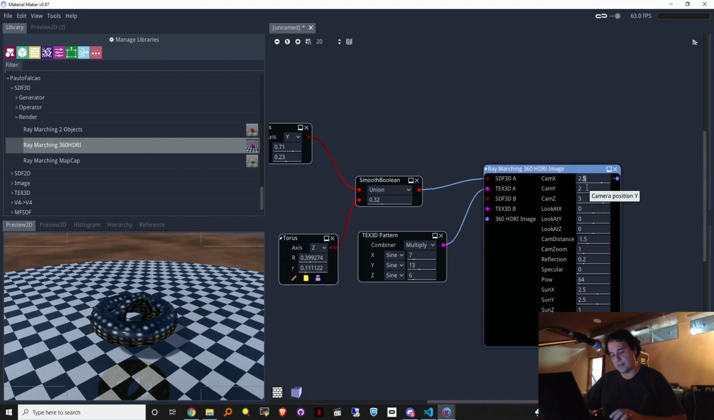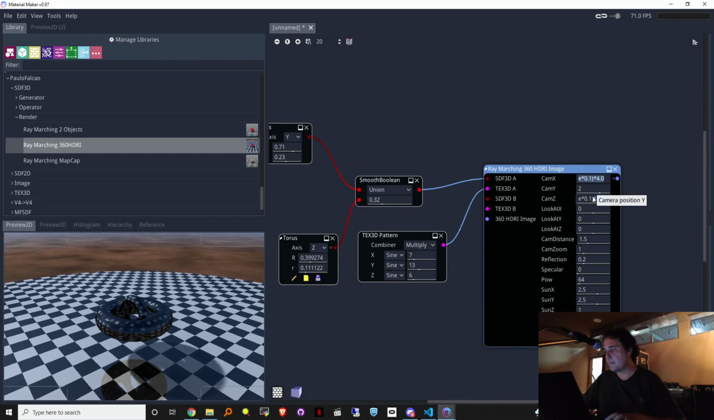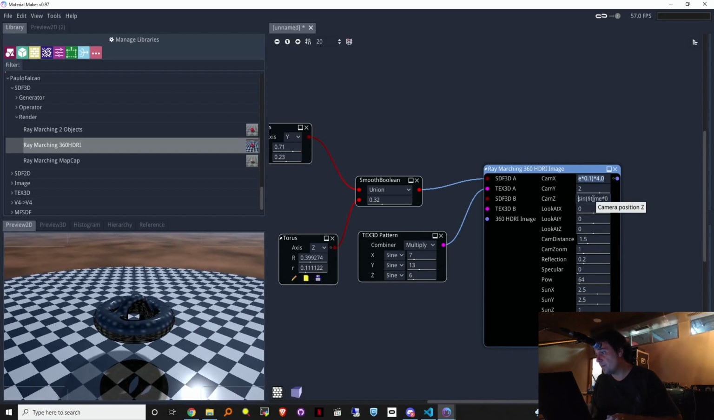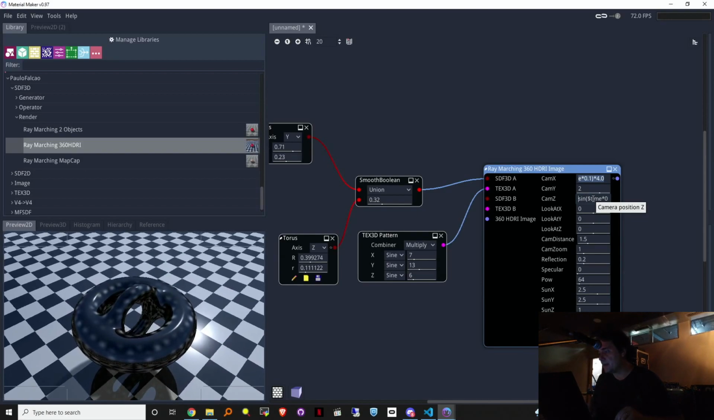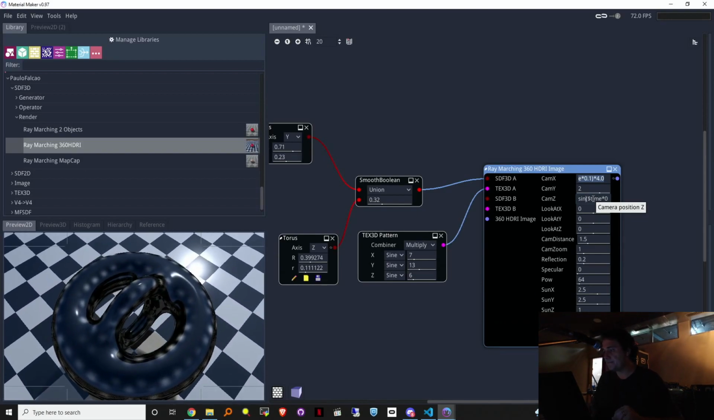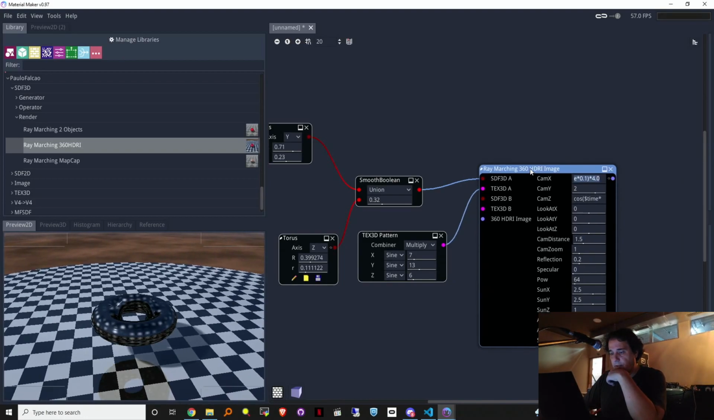This one doesn't have the movement. I will just add here the movement. It's now cosine. Okay.